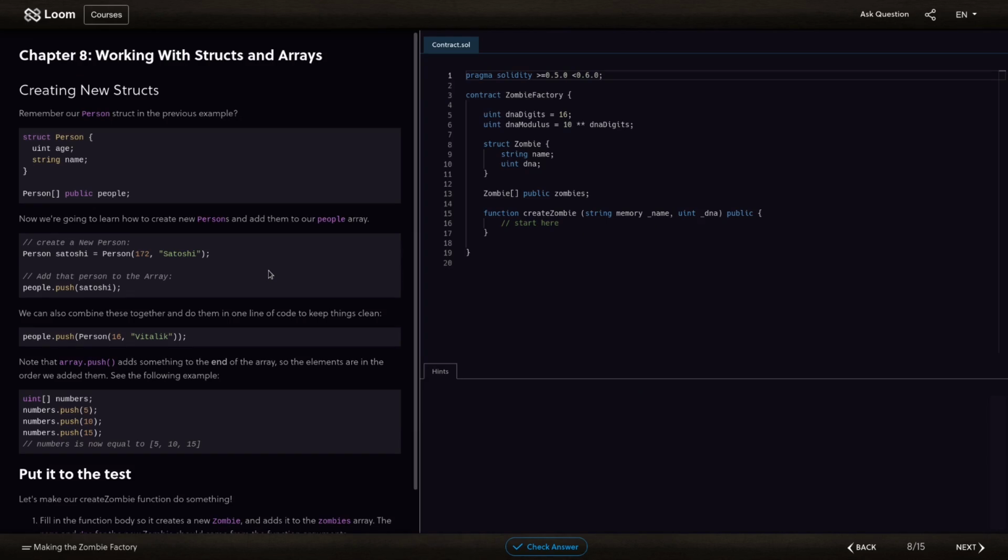Remember our person struct in the previous example. We have a struct called person here, and then we're instantiating an array of persons, or people. Now we're going to learn how to create new persons, or instantiate this thing here, and add them to our people array. So we're going to be instantiating a bunch of different persons and adding them to the people array. All right, so create a new person.